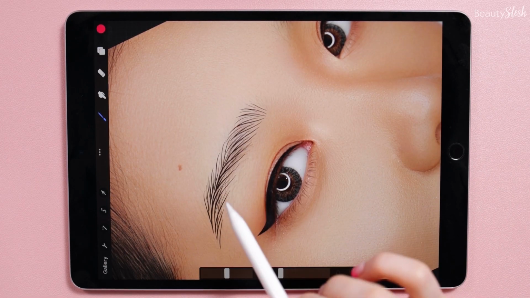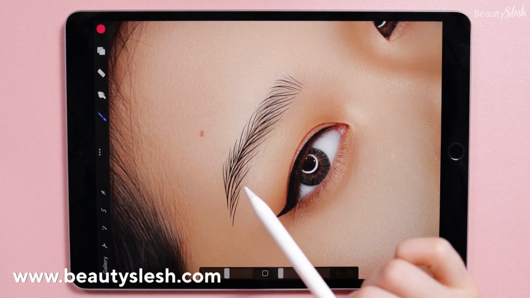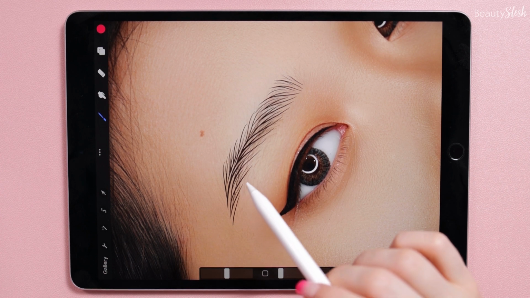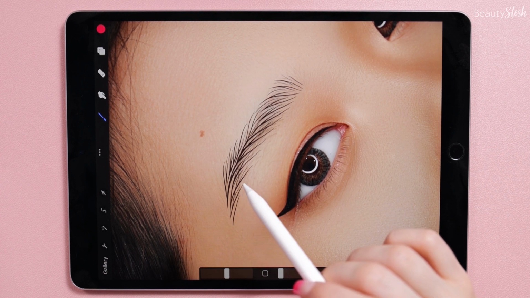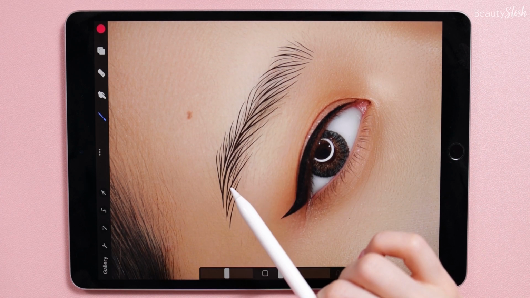And by the way, the pattern like this is also on my website, and I think it's so beautiful. But this pattern will fit more for the hair stroke technique. However, you can still do this for microblading, but just reduce the strokes that are crossing between.